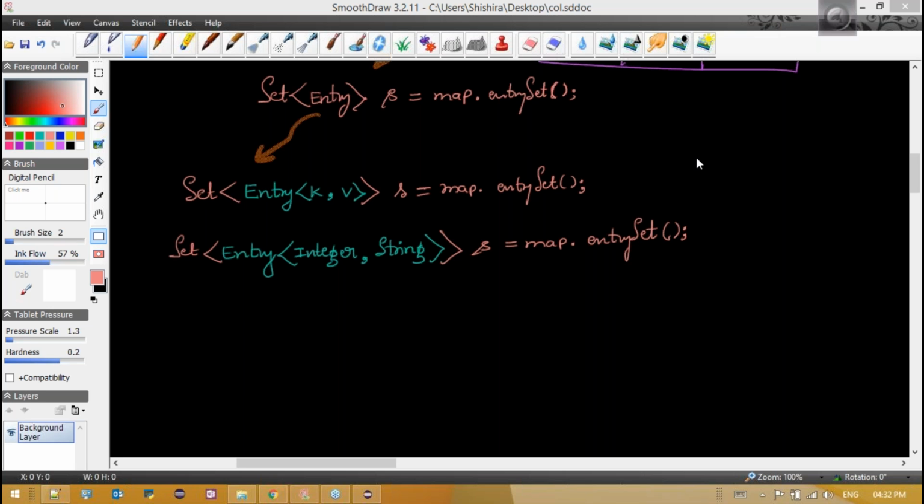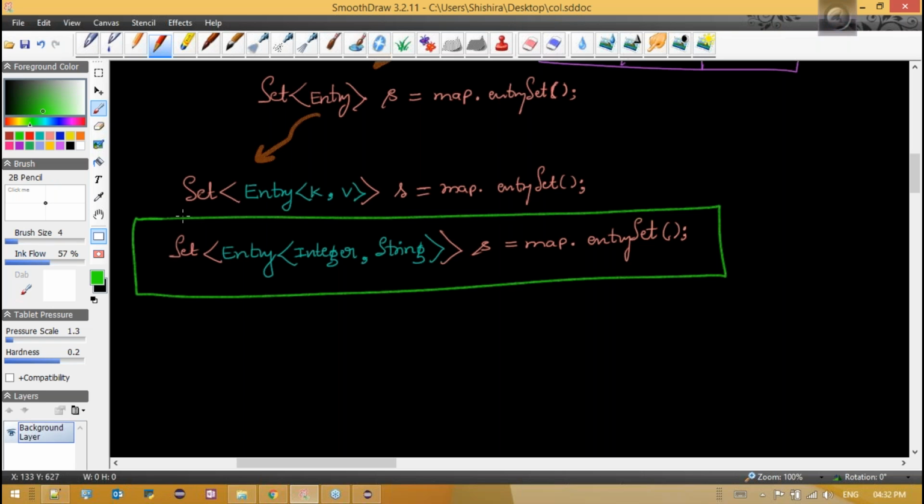Wonderful. Now, basically, you have got a set. Now you have to iterate this set. Iteration of a set is possible in two ways. Option number one, for each loop. Option number two, iterator. You can use either the for each loop or you can also use an iterator.